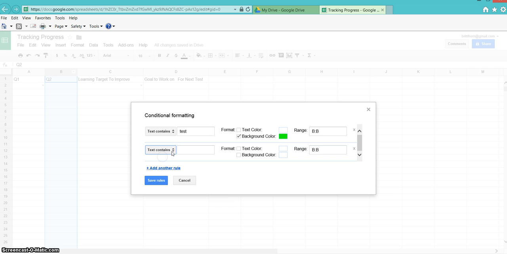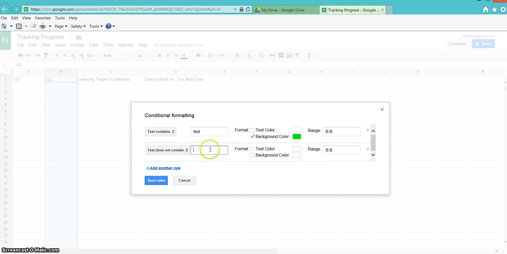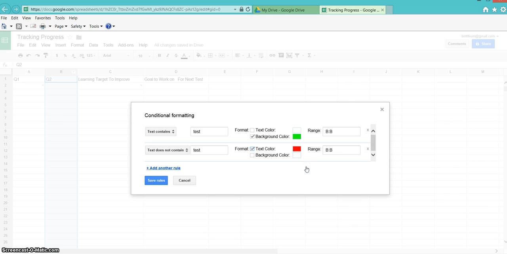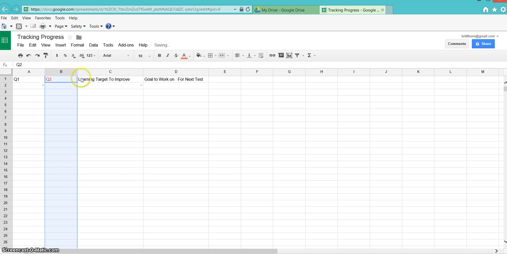Okay, you could add another rule. If it does not contain test, maybe I want the text color to be red. And that way, if there's nothing in there, it won't save as red. So save rules. So that one doesn't say test, but if I put test here, it's going to flag green. If I put don't know, it's going to stay red. So you can kind of choose colors there if you want them to see, yes, I got it right, no, I got it wrong. And then you can see that they're going to see learning target.